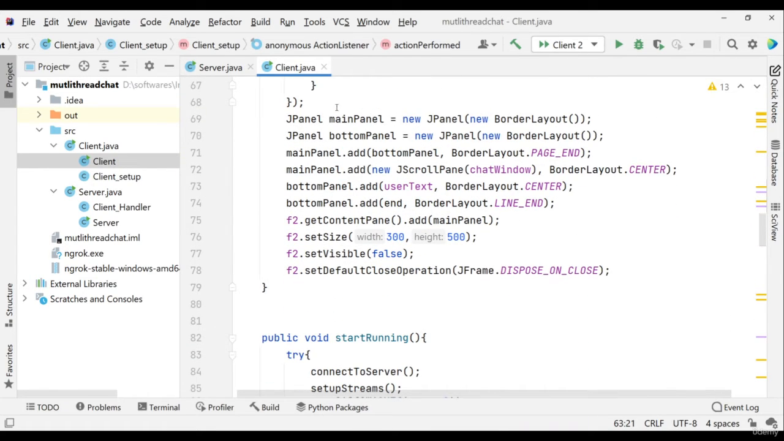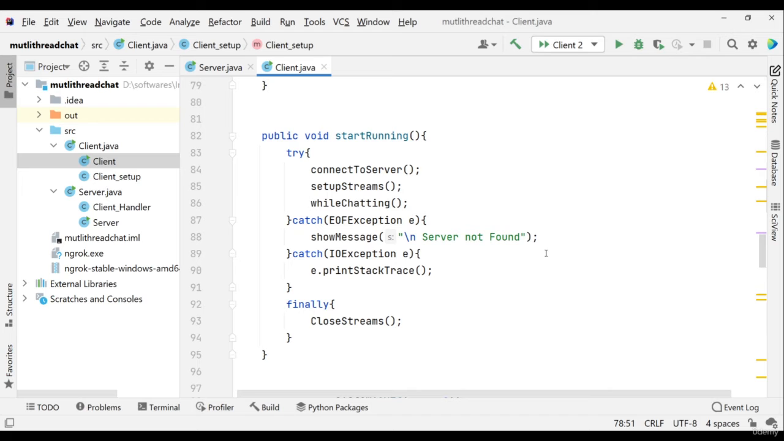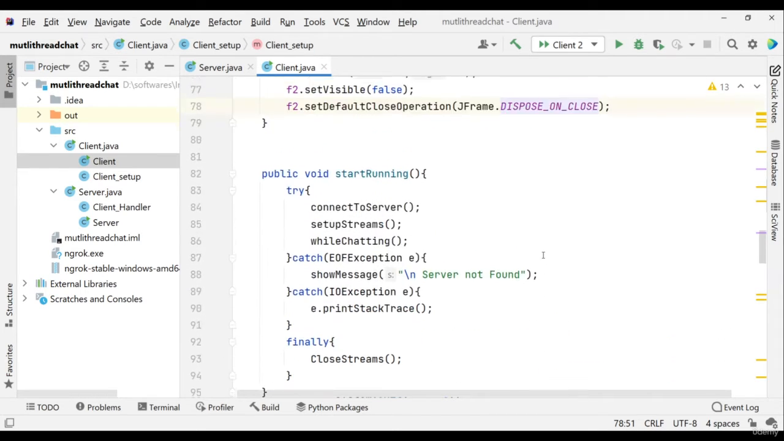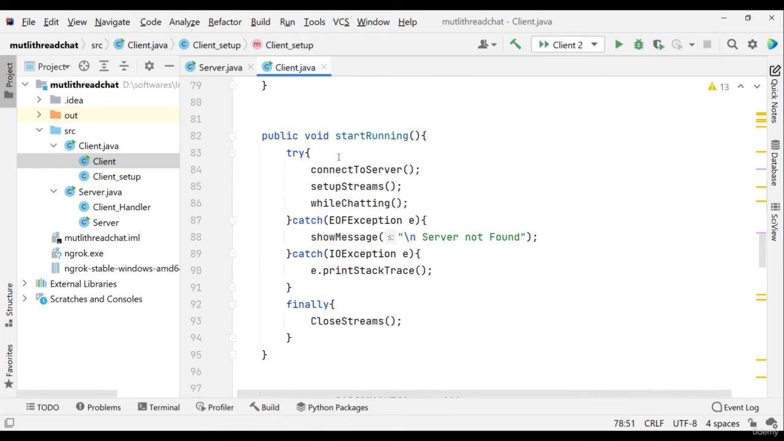Then I created one main panel with a bottom panel and everything, and I am setting the size. So this is all about how you can proceed with this. The important parts are public void start running, try to connect to server, set up streams, and while chatting. These are all the methods I already created, but you can mention them earlier also.